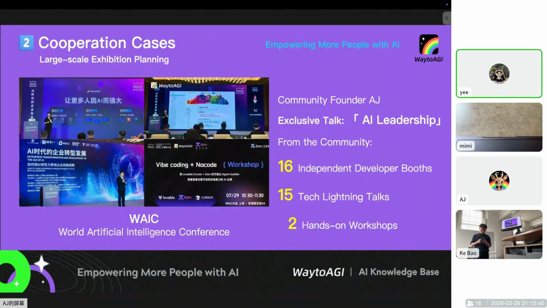We were participating in the World Artificial Intelligence Conference, WAIC, which is the largest global AI activity in China. And we have our independent developer booth and tech lightning talks and 2 hands-on workshops within this global conference. So we were able to promote and influence projects based on our community users.